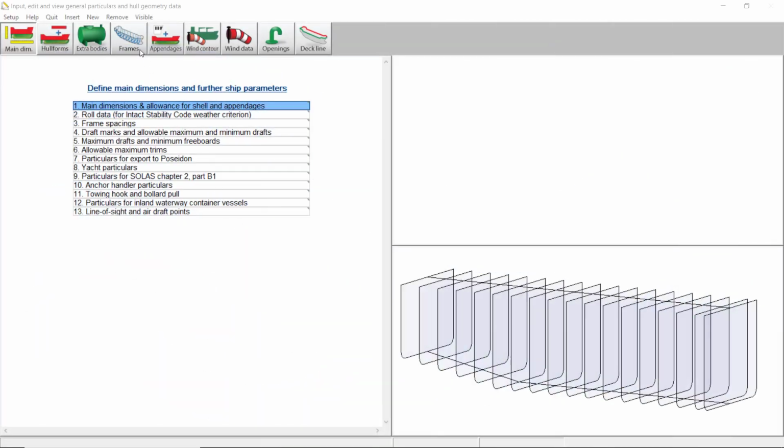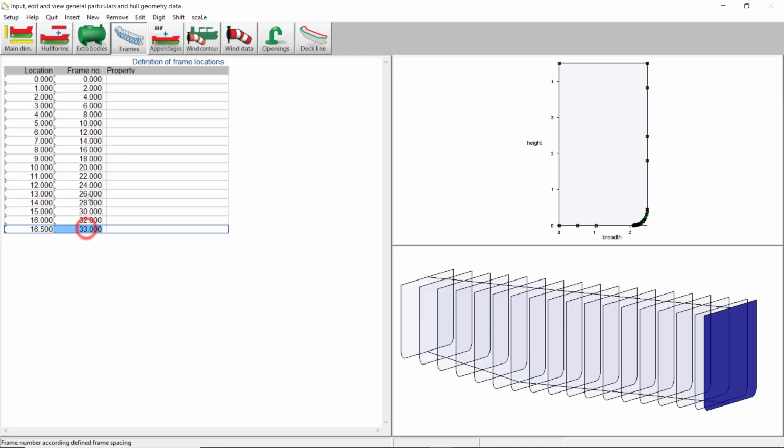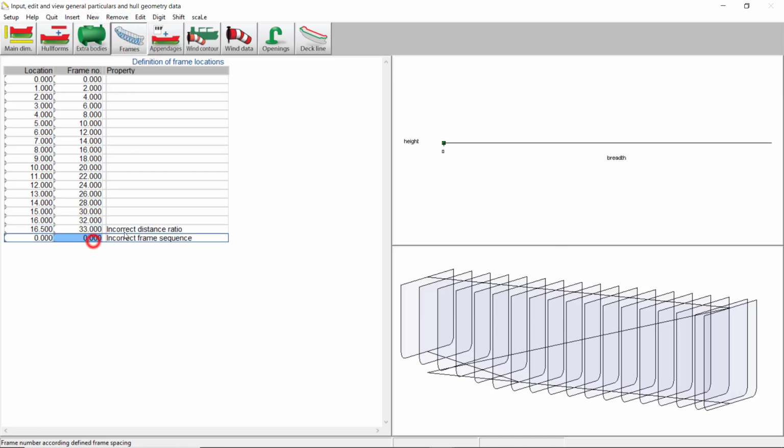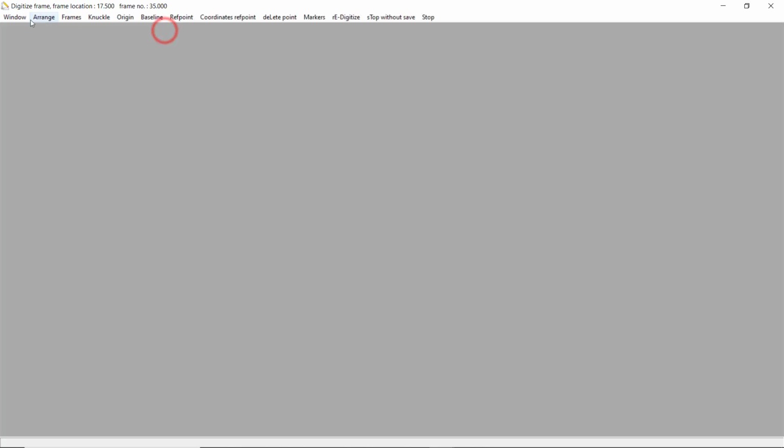Frames can be digitized from a bitmap file. To do so, open the Frames function in Hulldef, and create a new frame. Then, select Digit, and BMP file. In this project, no bitmap file was selected yet.